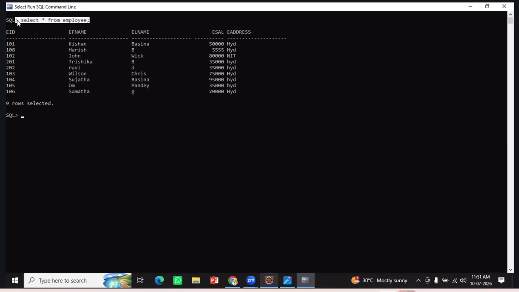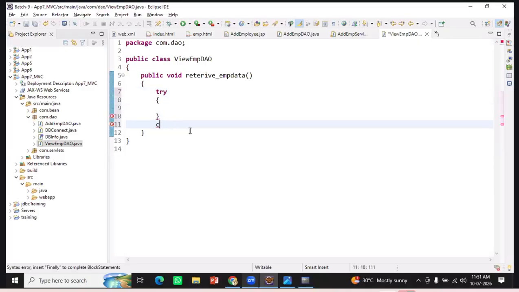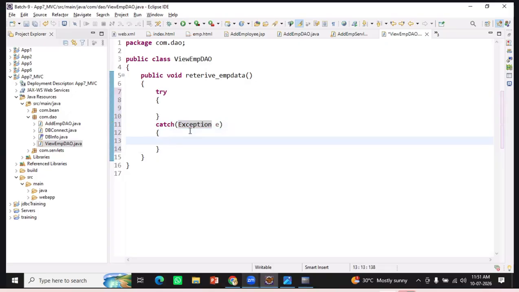Obviously, we need to use the query select star from employee, and we need to use a method. Which method? In JDBC, executeQuery. What is its return type? ResultSet. Okay. I'll do one thing. Let me use try and catch, catch Exception e, and e.printStackTrace method.